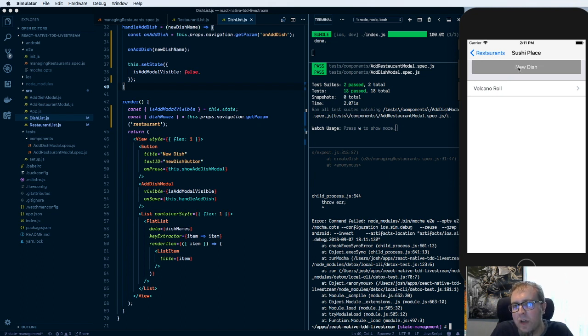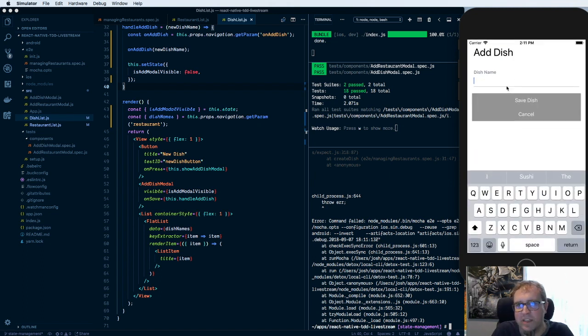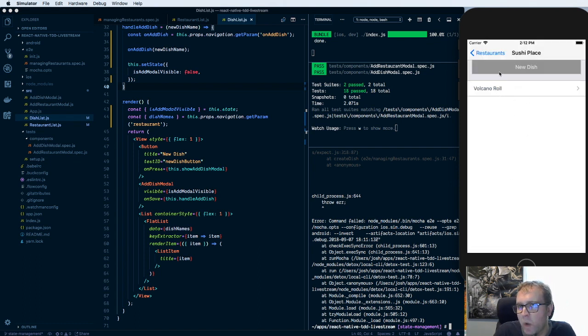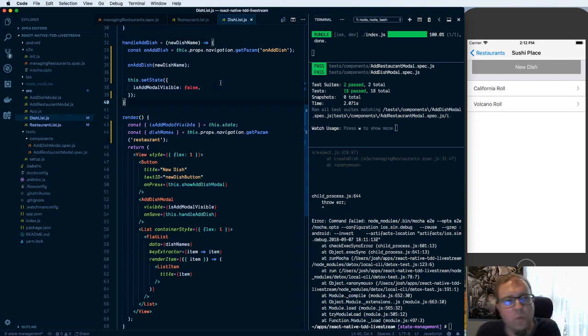So yeah, check it out here. When we add, and I'll do it again, we have one dish on Sushi Place. We'll add good old California roll. Now it does not show up right away, but if we go back to restaurants and go back into it, now it shows up. So why is that? So remember what's happening in the dish list here. We're rendering it.